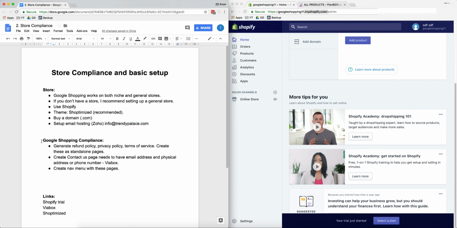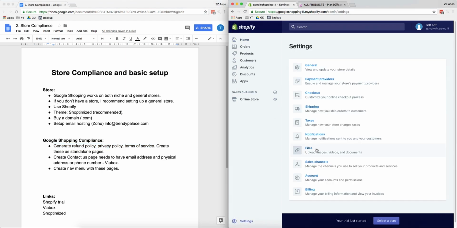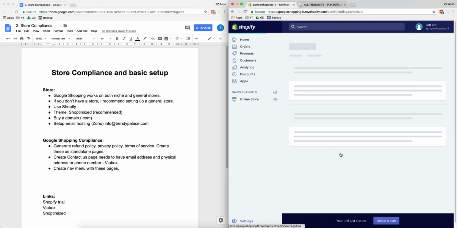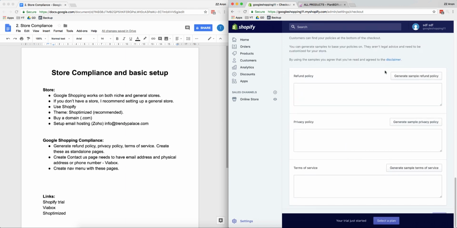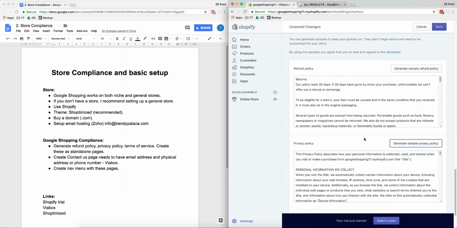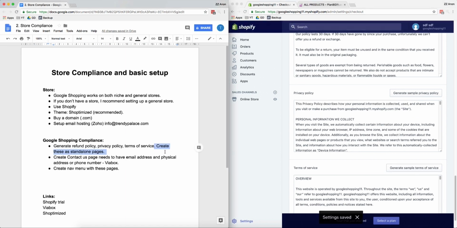Right, so in order to be compliant on Google Shopping, we need to generate a refund policy, privacy policy, and terms of service, and then we need to create these as standalone pages, right? So what you do is you just go into settings, then you go into checkout, come down here, and just generate sample refund policy, privacy policy, and terms of service, right? We want to go save, and then we want to create these as standalone pages, right?